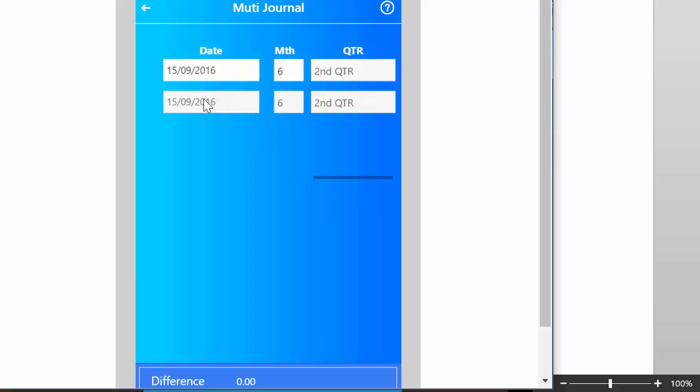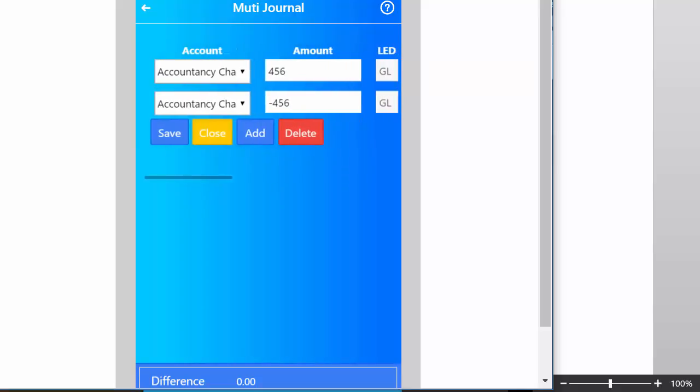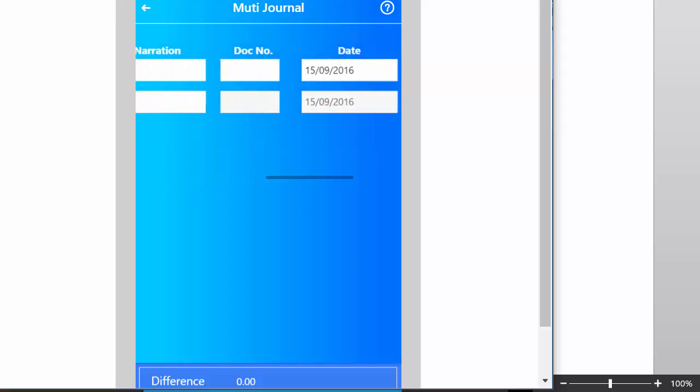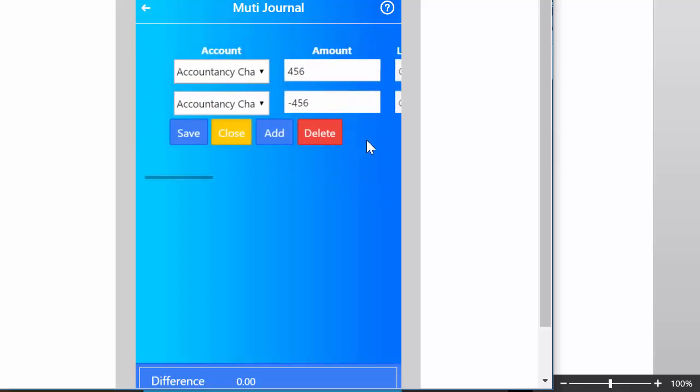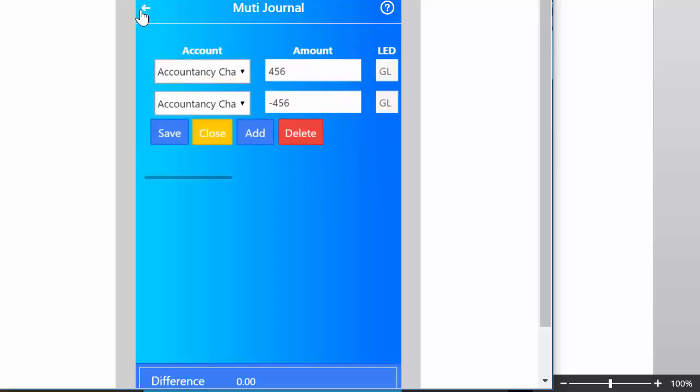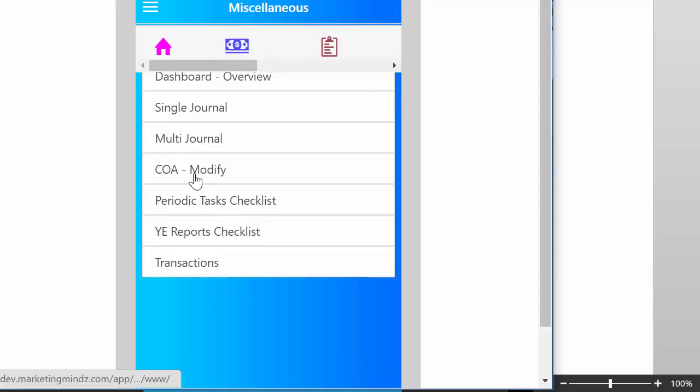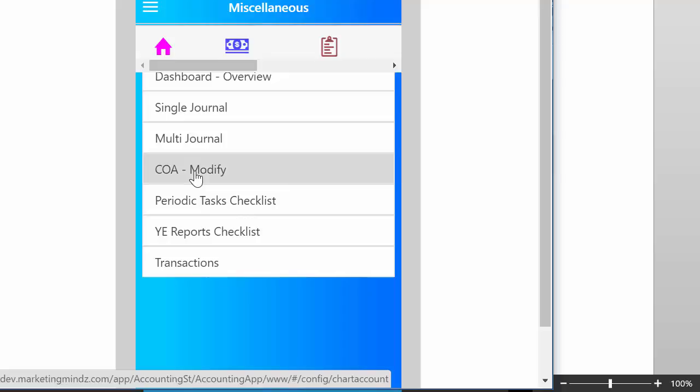Now remember, the month determines the quarter. When we change this to month 7, it goes to third quarter. Month 6, that means the second quarter. Now these are partially dependent on the date and what was set at the start of the system. But of course, this date and the month can be changed accordingly. So that is a multi-journal. And then below that, we have the chart of accounts, modify.